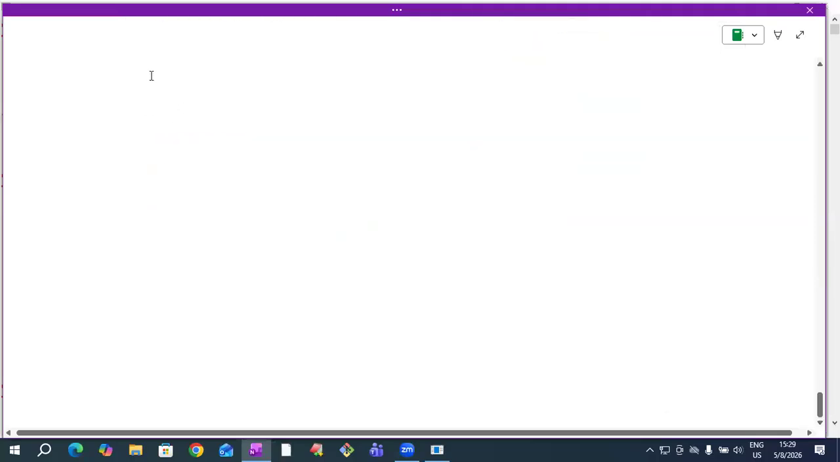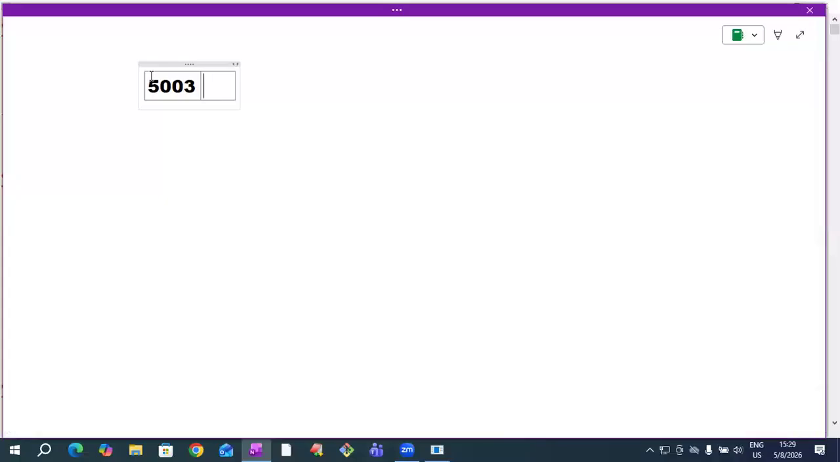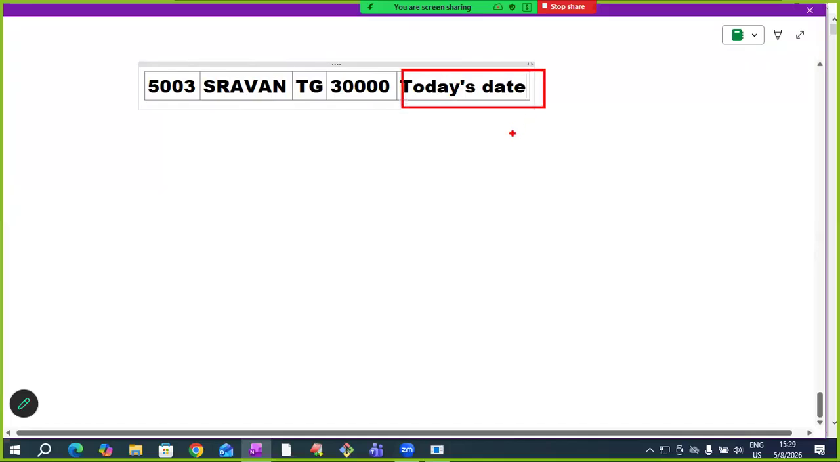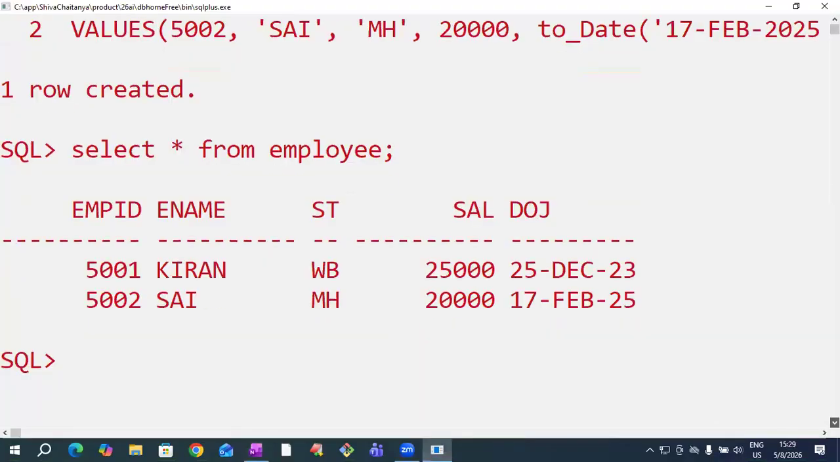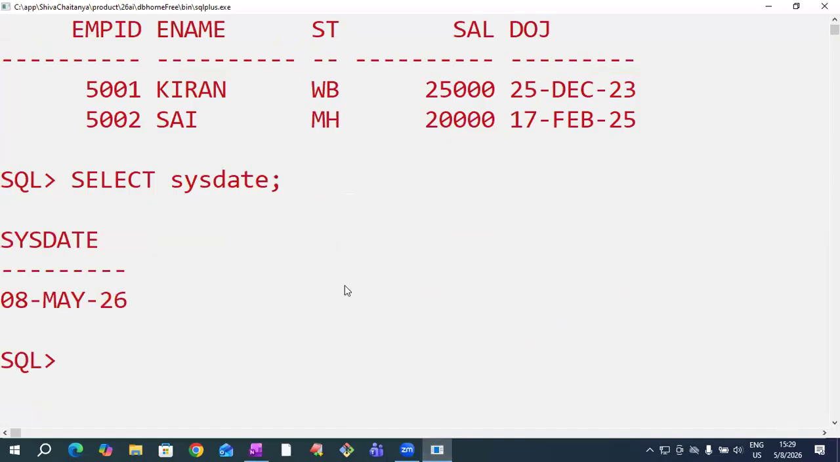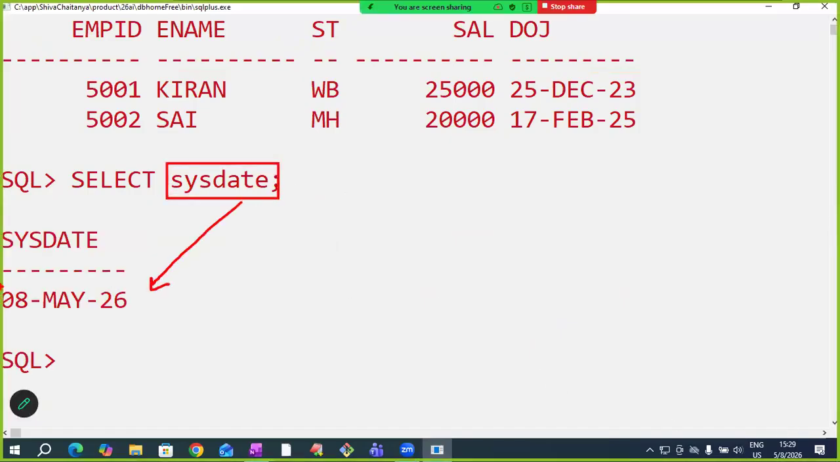Next, third case. Next one. This case is also important. As a developer, we must know how to insert today's date. See here. 5003. Name is Ravan. He is from Telangana. His salary is 30,000. Assume that this employee joined today. I want to insert today's date. Tell me, sir, how to get today's date? To get today's date, which function we have to use? Sysdate. See here. Select. To get today's date, I am using sysdate function. Observe. Sysdate function is returning today's date. So to get today's date, use the function sysdate.